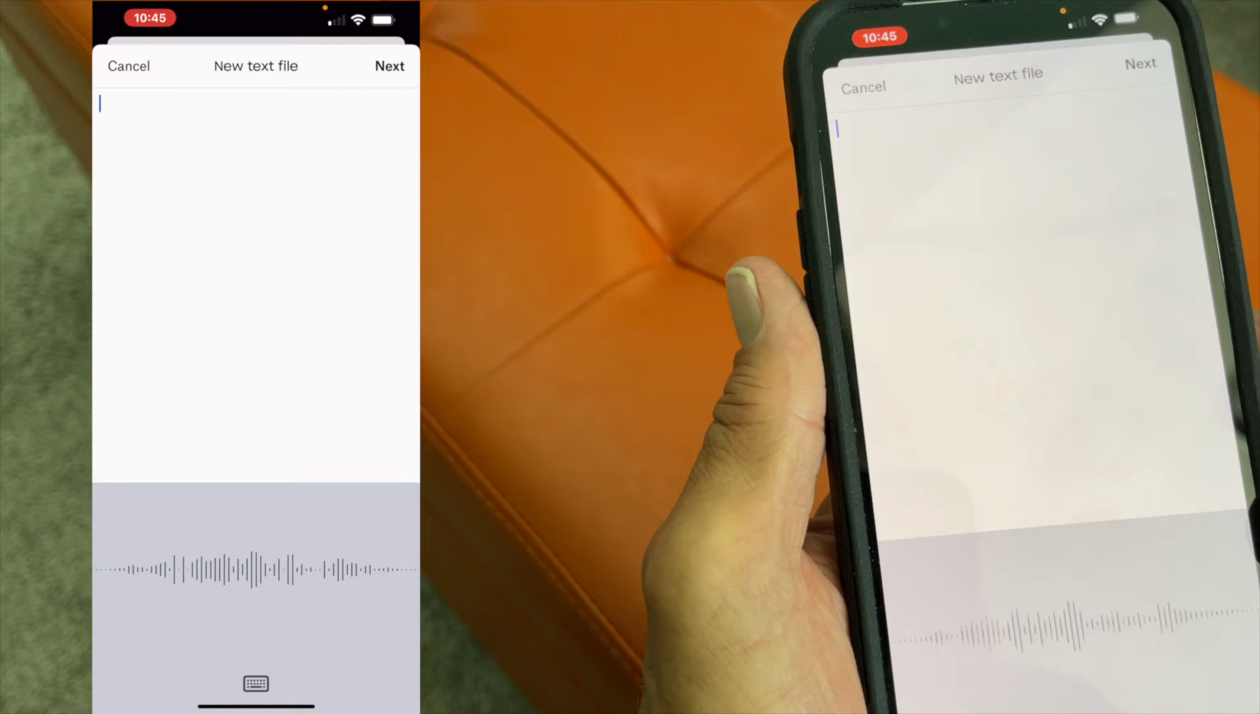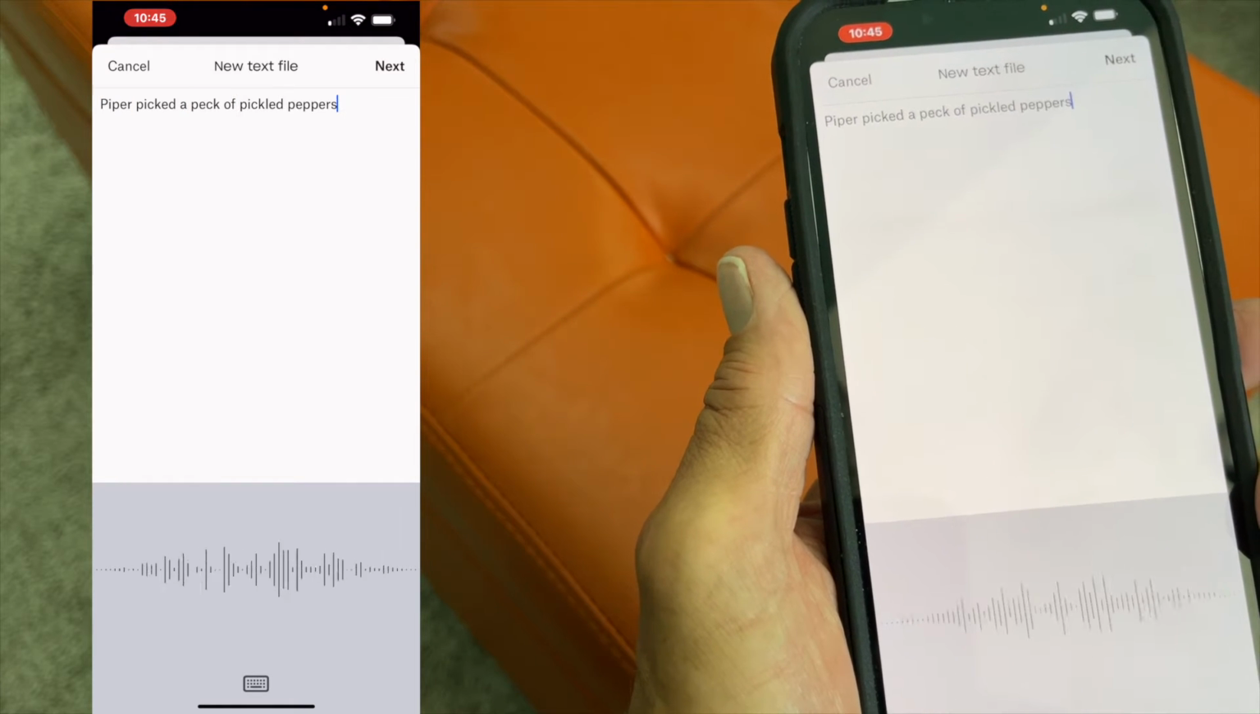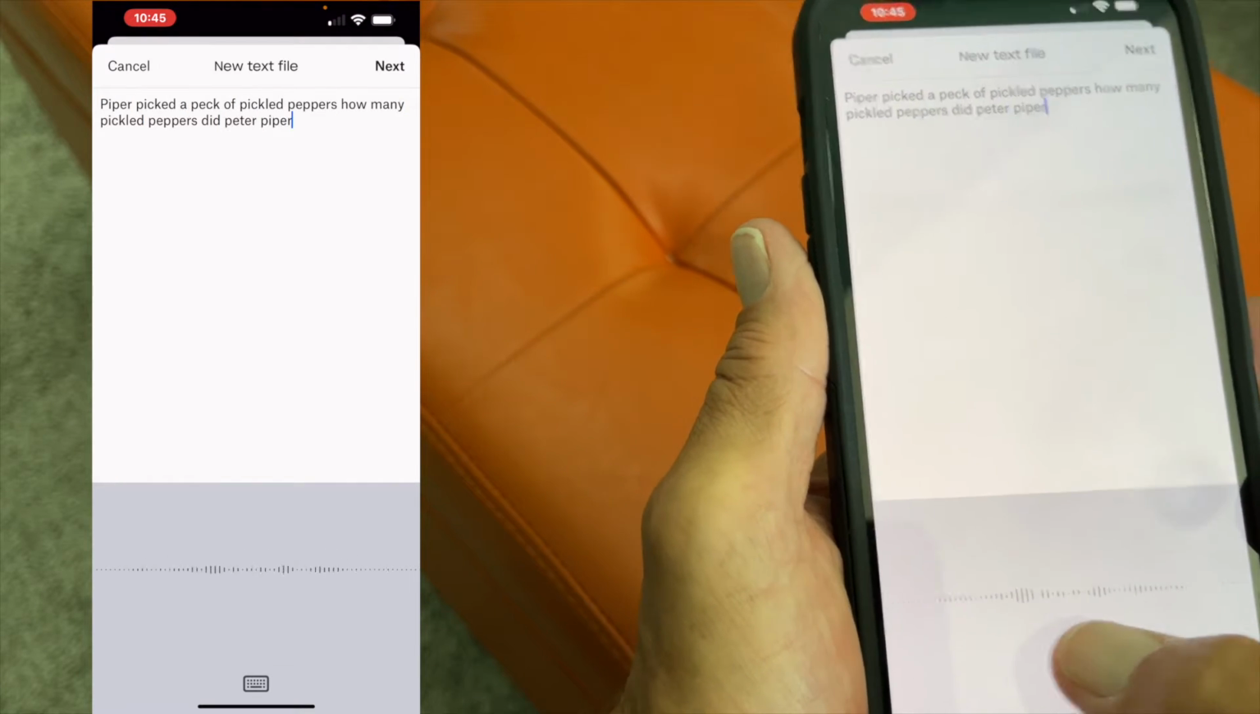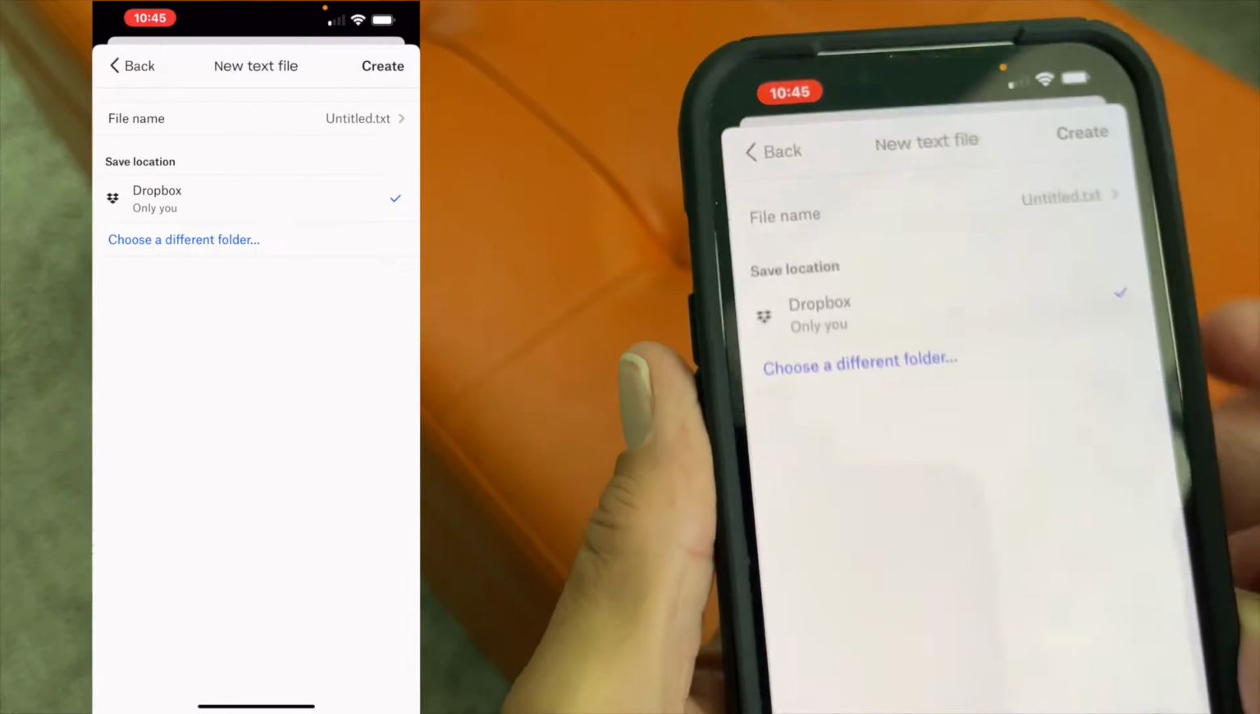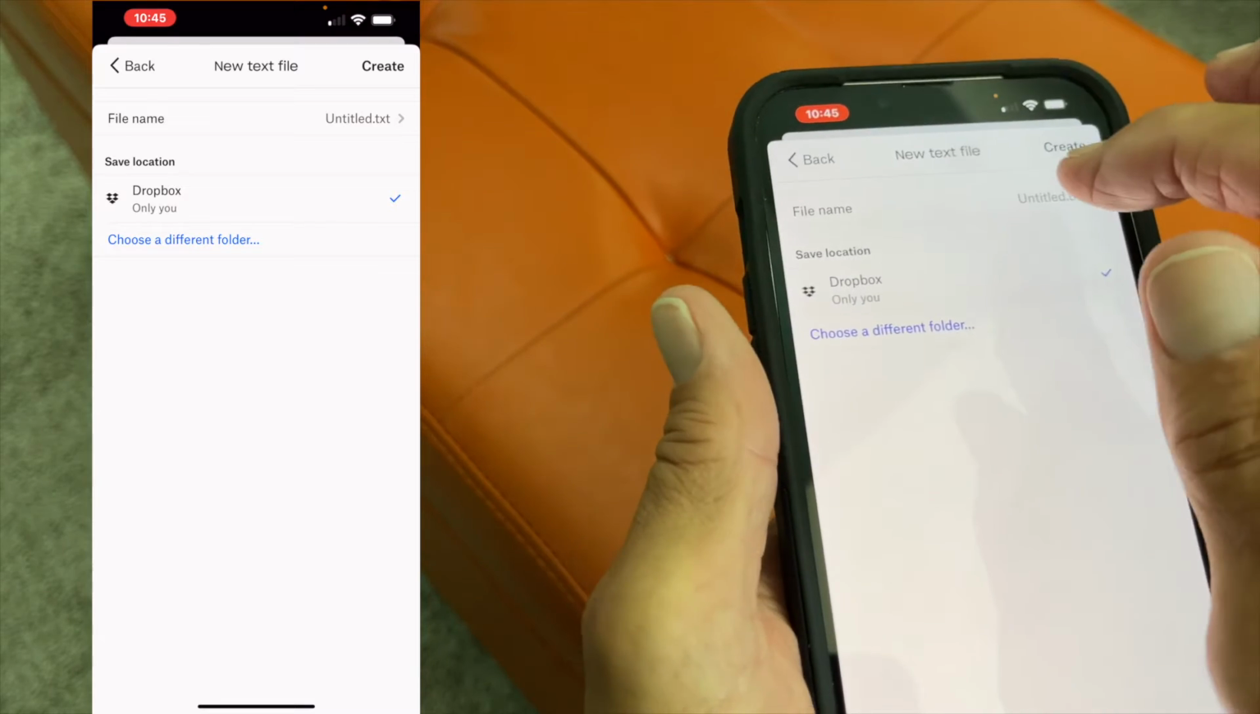Peter Piper picked a pack of pickled peppers. How many pickled peppers did Peter Piper pick? And if I'm cool with that, bam, I'm done. And then I just have to hit next. And then I can title it.